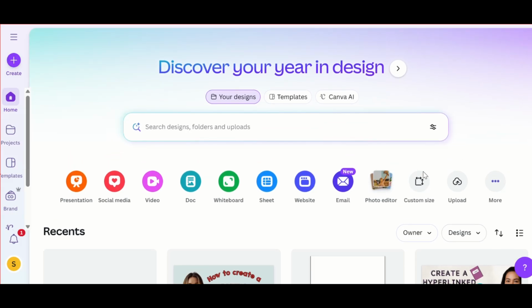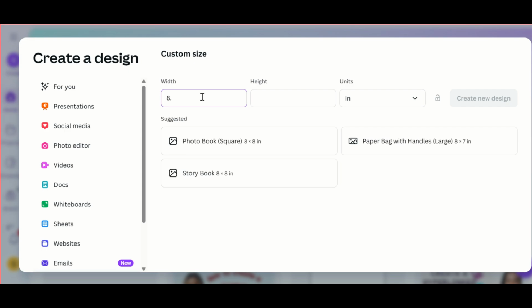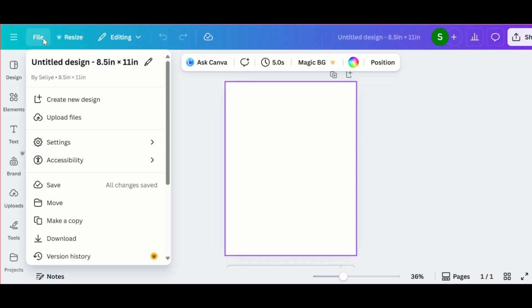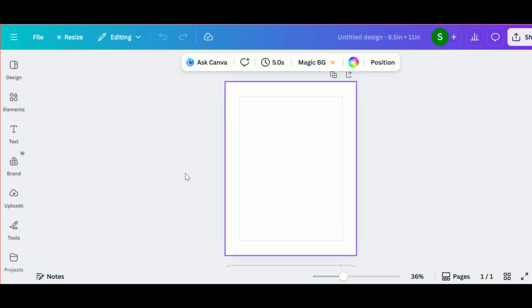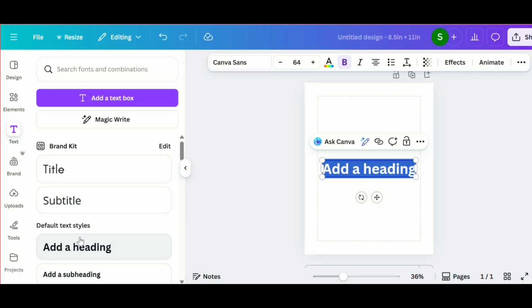First thing I'm going to do, go to custom size, and I'm going to change the units to inches, and I'll make this an 8.5 by 11 inch artboard. Create new design. I personally like to work with margins, so I'm going to go to file, go to settings, and then show margins. By now I have already looked at other invoices as inspiration for how I would like to organize mine, so I will start with adding text over here.